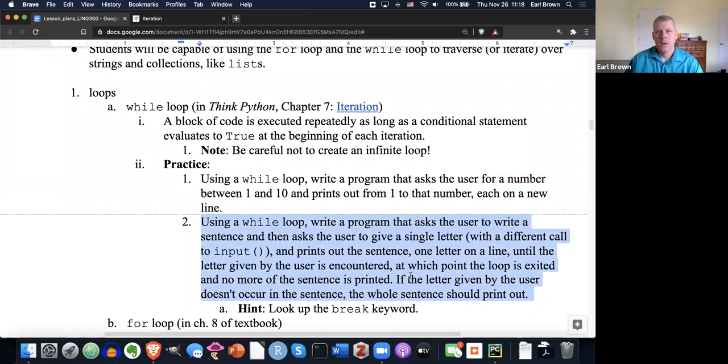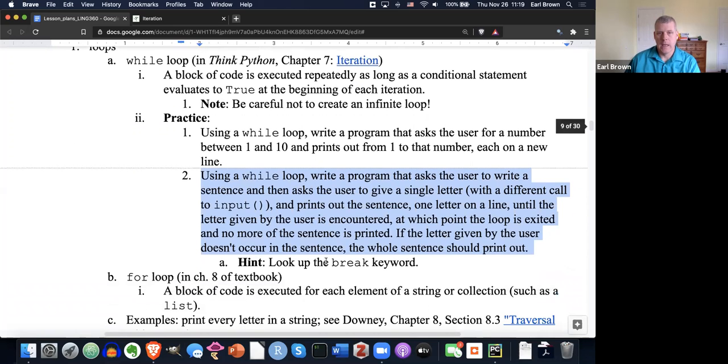It says, using a while loop, write a program that asks the user to write a sentence and then asks the user to give a single letter with a different call to input, and prints out the sentence, 1 letter on a line, until the letter given by the user is encountered, at which point the loop is exited and no more of the sentence is printed. If the letter given by the user doesn't occur in the sentence, the whole sentence should print out. And you're going to need the break keyword. So look up the break keyword.